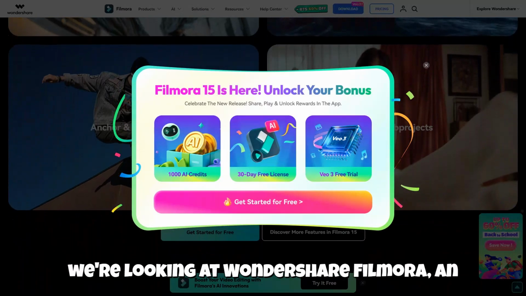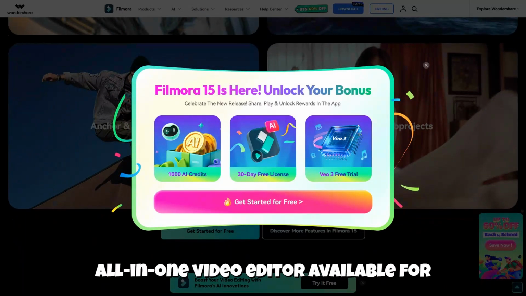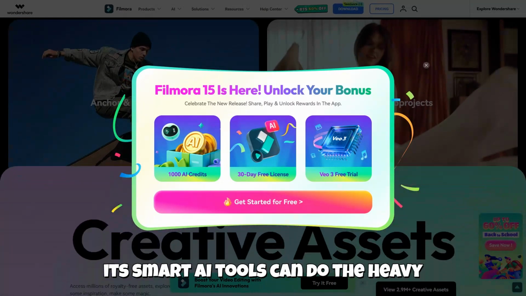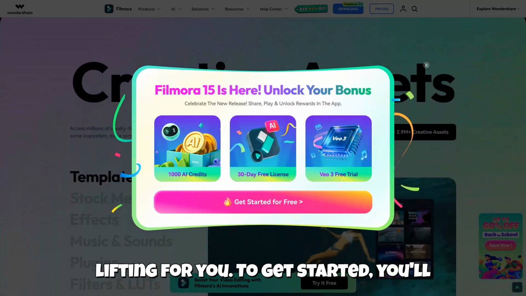If you've been wanting to share your content with viewers who speak different languages, you know how tedious translating, dubbing, and subtitling can be. Today, we're looking at Wondershare Filmora, an all-in-one video editor available for desktop and mobile, and specifically how its smart AI tools can do the heavy lifting for you.